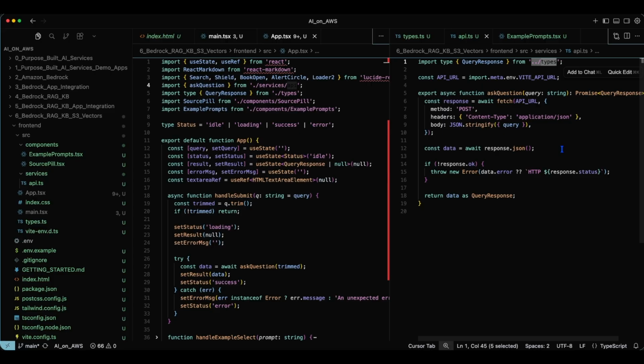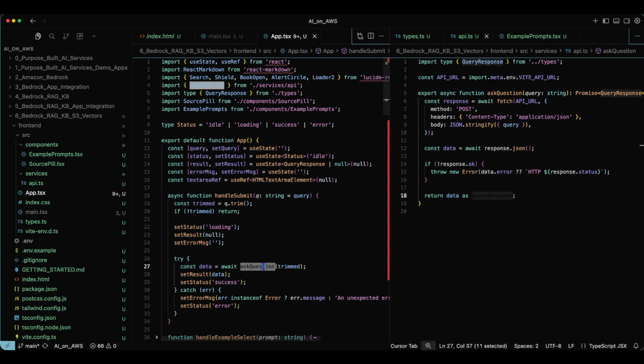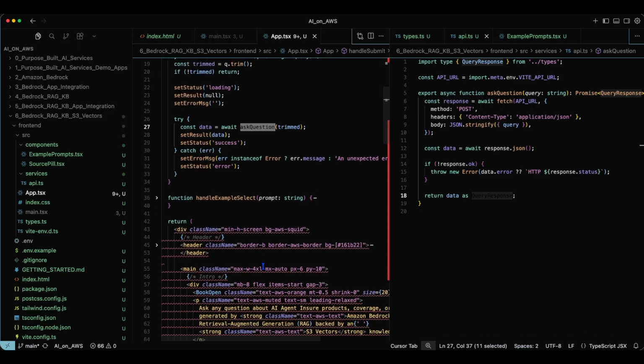Now, back in the app.tsx file, we see when askQuestion is invoked, it'll fetch from the API URL, which is populated in the .env file, sending the method as a POST, the header content type as application/json, and for the body, a stringified payload object. It will await the response in JSON and store that in the data variable. Then if the response is okay, it'll return the data as a QueryResponse back to the app.tsx.